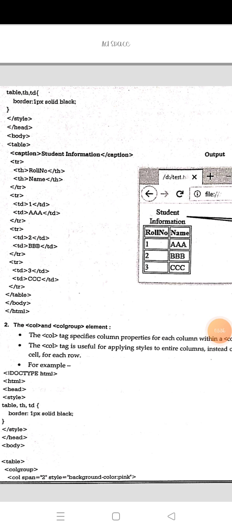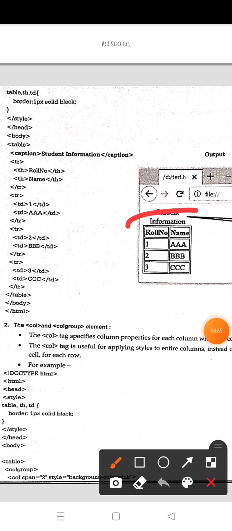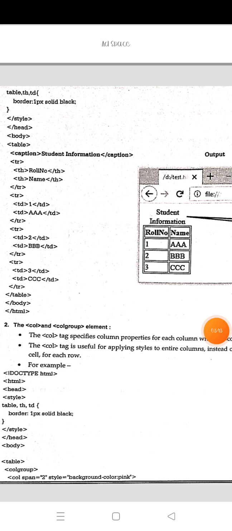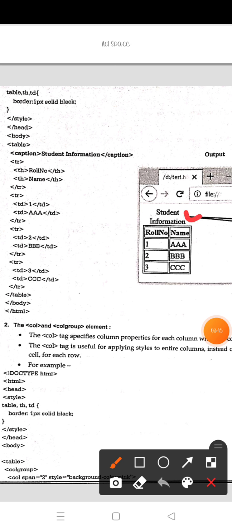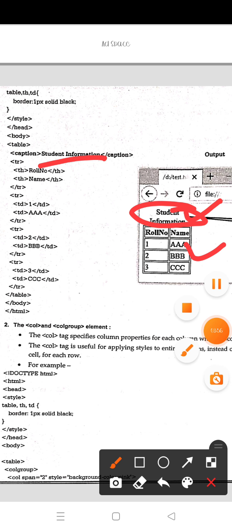Then you can see the output here. This is the output. This is the table caption. What is the table caption? Student information. This is the table caption and this is the table. So this is the table caption tag.